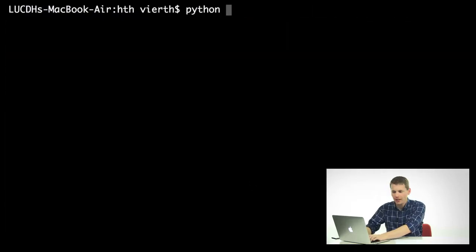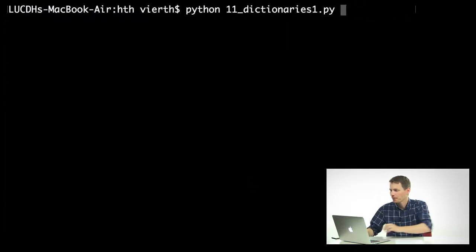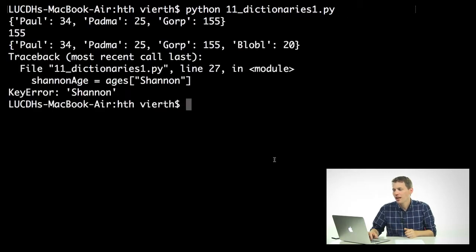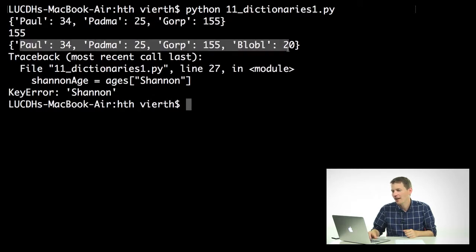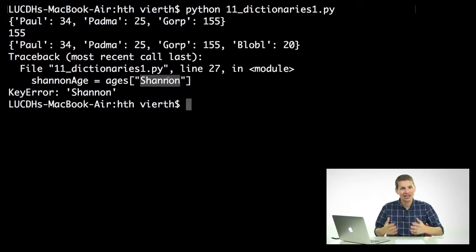So we'll do Python 11 dictionaries 1. And you can see that I print out my dictionary, and that Gorp's age is 155. And I'll just print out the final dictionary. And then in the end, when I try to get Shannon's age, it will give me a key error equal to Shannon. So we know that this doesn't actually exist in our file. Now, we'll talk a little bit about error handling later, because anything that's after that key error isn't actually going to get run. So we need to be aware of that.